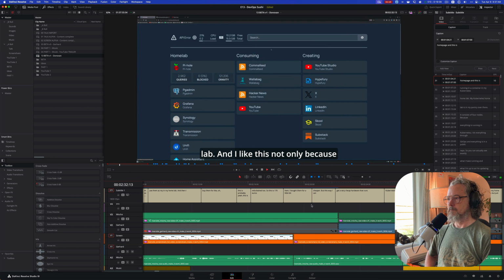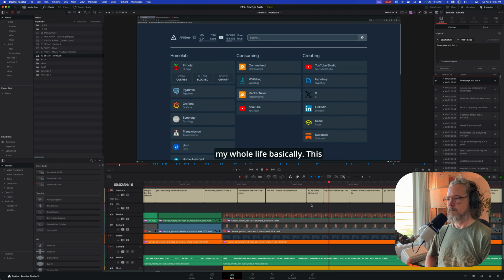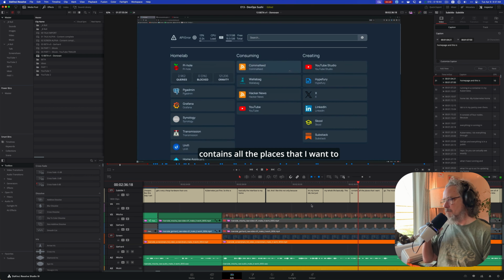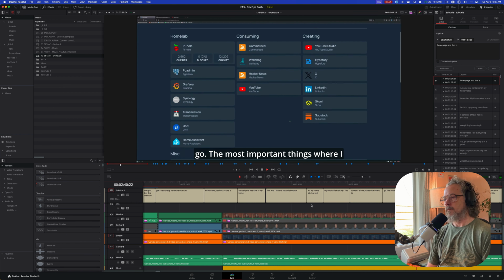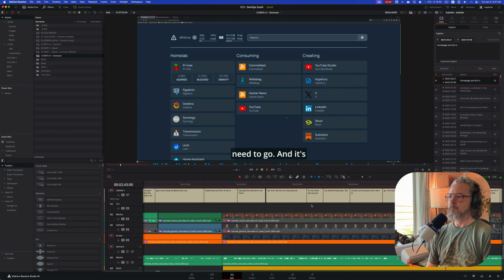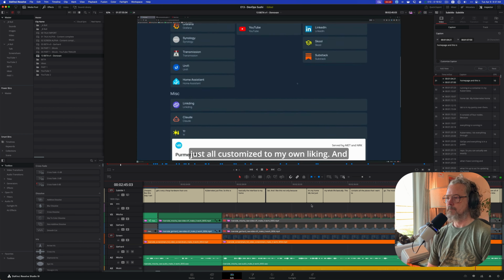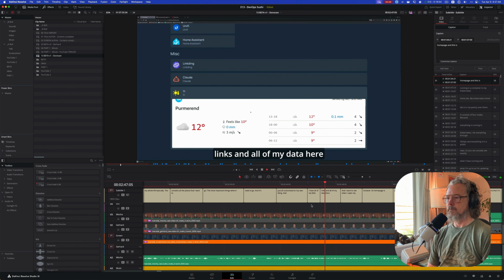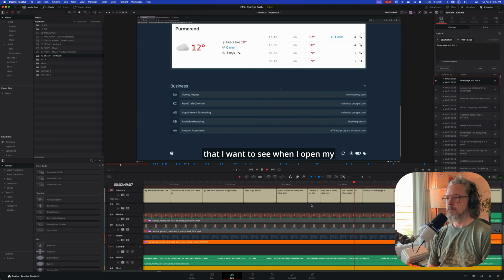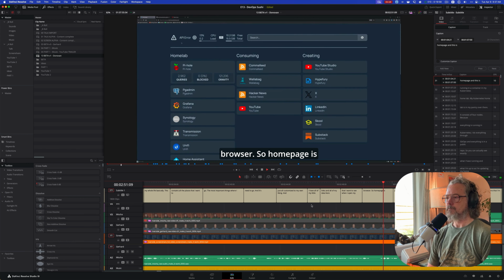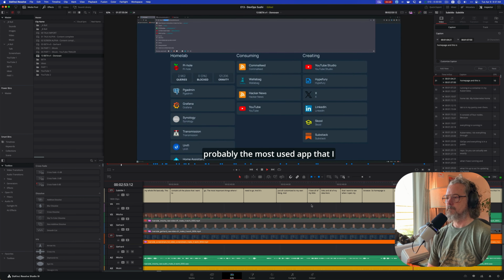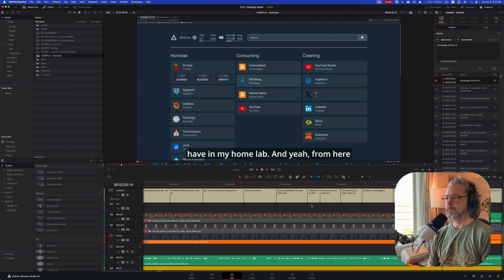This is basically the interface to my home lab. I like this not only because it's my home lab, but because it's my whole life, basically. It contains all the places that I want to go, the most important things, and it's all customized to my own liking. I have all of my little links and all of my data here that I want to see when I open my browser. So homepage is probably the most used app that I have in my home lab.